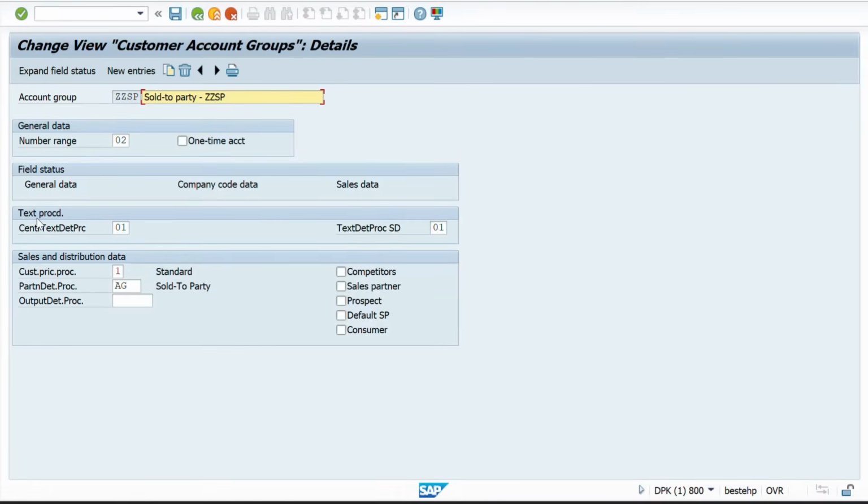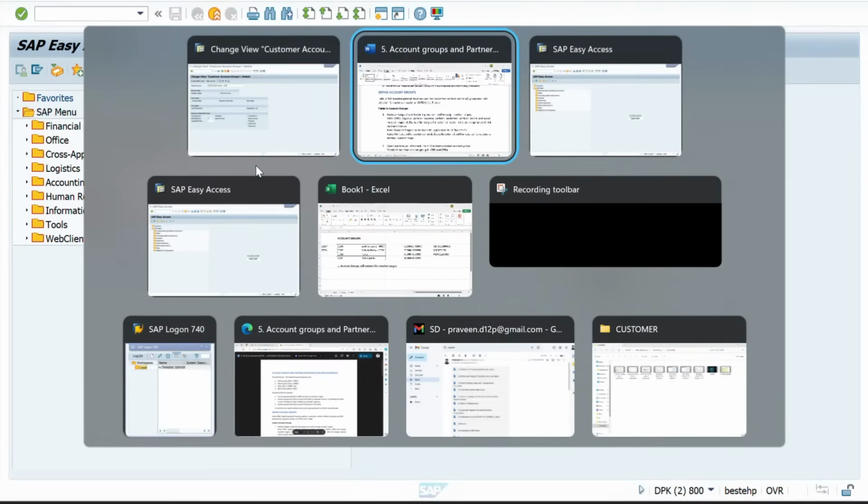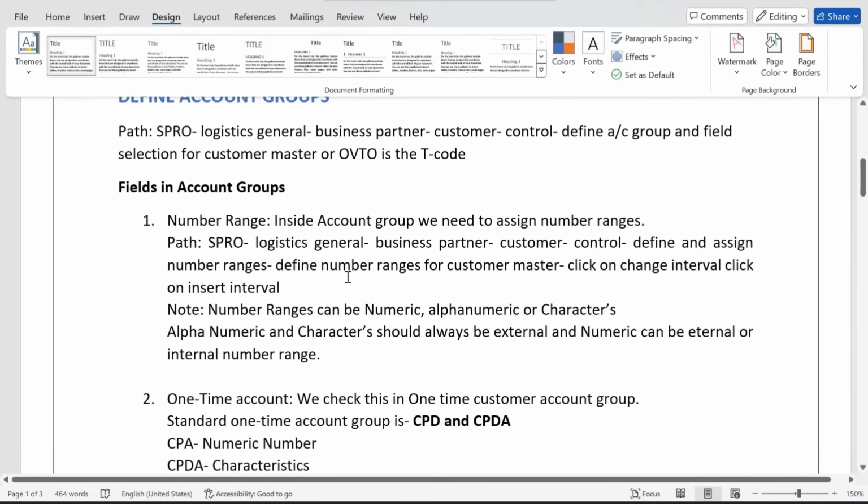Now this procedure, the partner determination procedure. So all these fields we have. Now, we have something called number ranges. For number ranges, what we have to do, let us create our own number range. So we can navigate through the path, or we have one direct T code, that is XDN1. Okay, XDN1 is the T code, or let us navigate through the path.